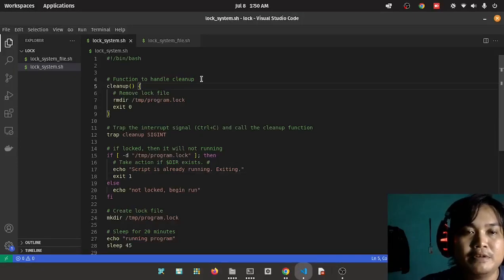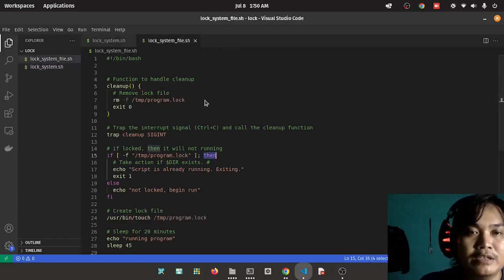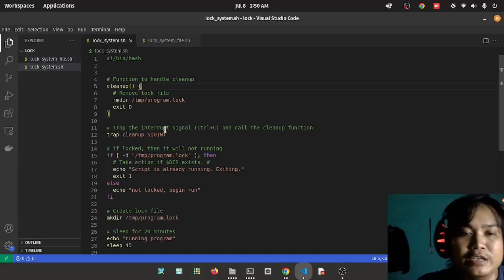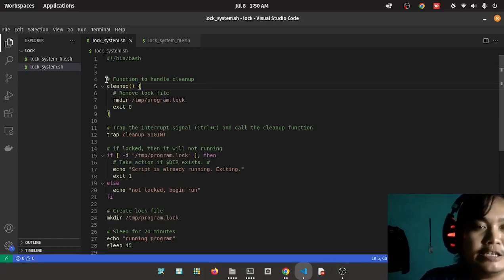This is what I found. The lock system has two versions. First is using a directory as the lock, and the second is using a file as the lock. But I think they are the same, the effect is the same. So overall, the script is like this. Okay, first I explain about this.